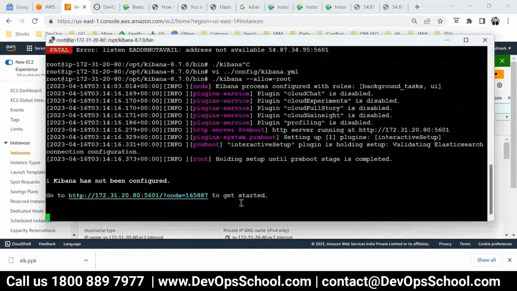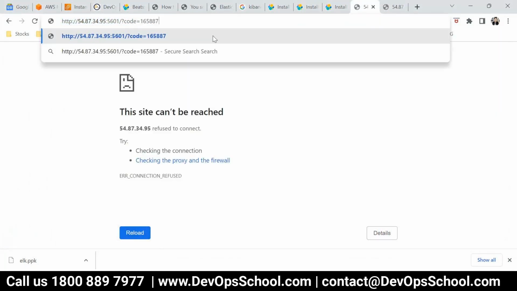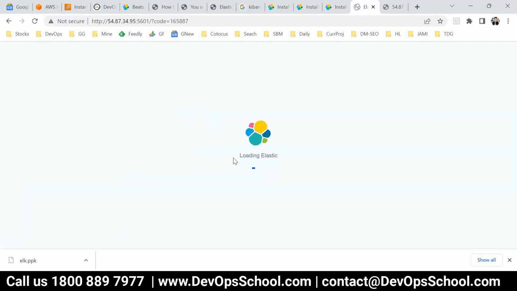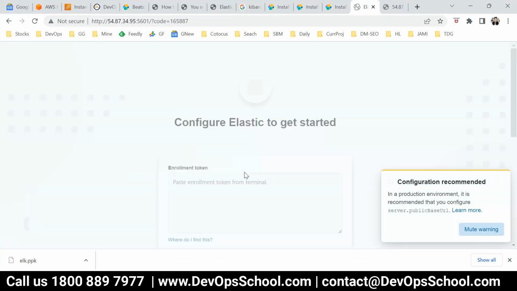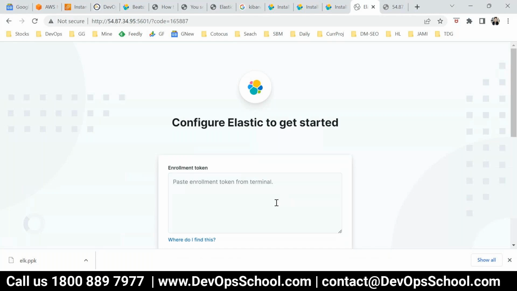So now I think we have that. Let's check it out. And this code got changed, so let's change this. Now you have it. Now you have to give the enrollment token for this. Still, we use the public IP only to access Kibana. What happened? We hit the public IP address, AWS redirects to the private IP address. Why? Because we cannot reach the private IP address directly. Okay, got it.